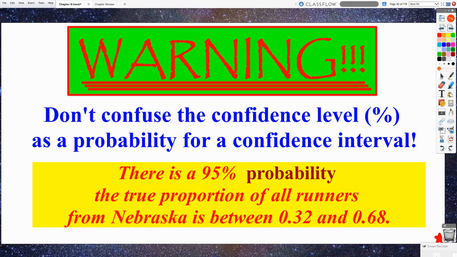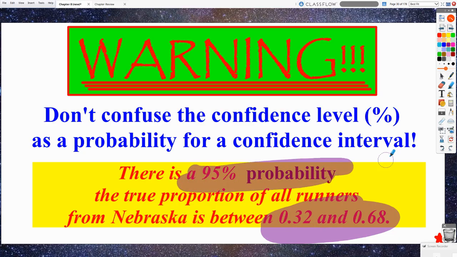So anytime that they use the confidence level, in this case the 95%, as a probability, then you're almost guaranteed that it's going to be an incorrect statement, especially if they make one confidence interval apply to that probability. And again, in the next slide, we'll talk about what is the actual probability that a specific confidence interval is going to successfully capture the true value.